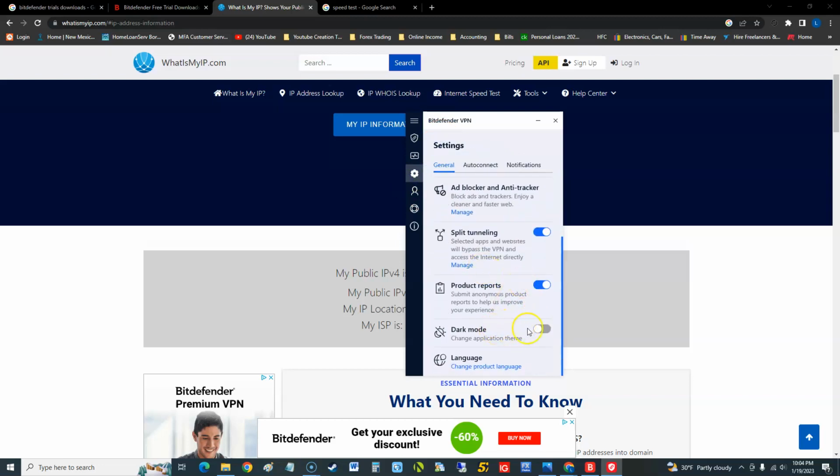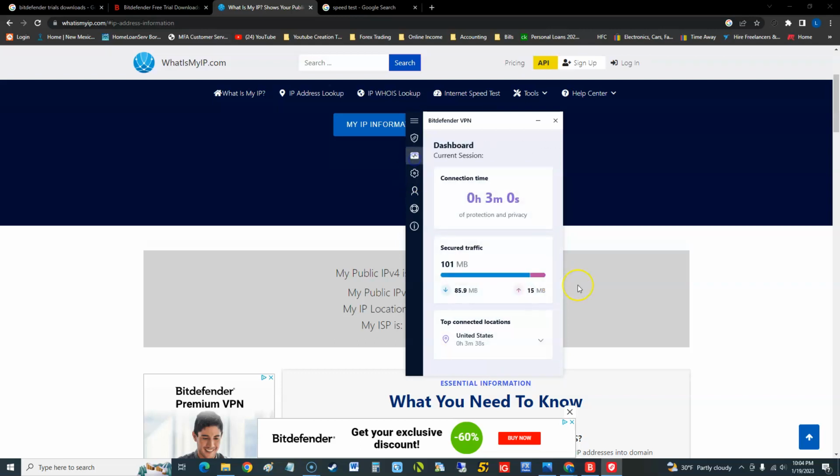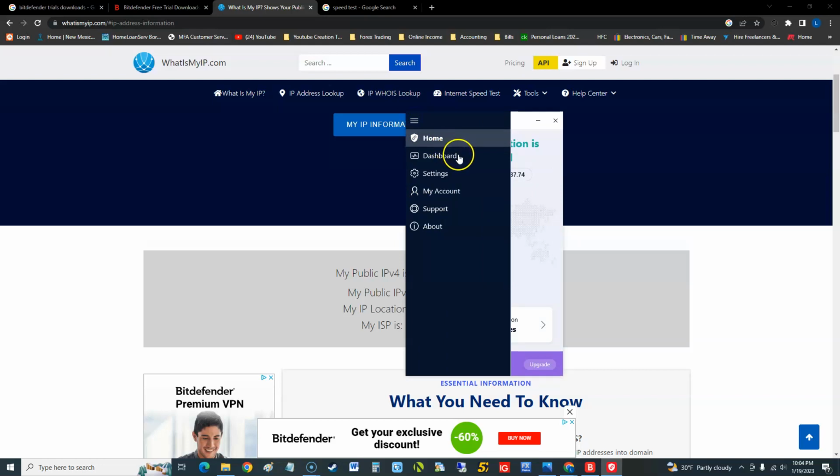Product reports, dark mode, you can change it to dark mode. You can even change the language right here. You guys want to see it in Spanish? You want me to do a review in Spanish? All right. So that's it, guys. Pretty simple.